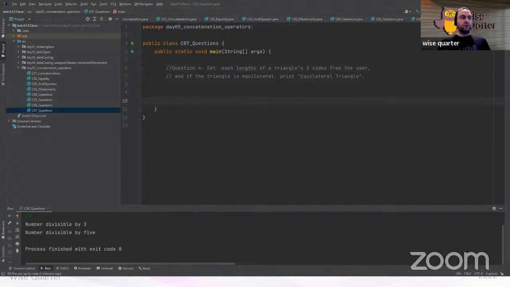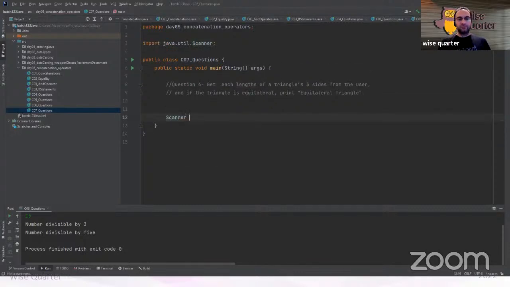It means we will get a value from user, 3 times. Scanner scan = new Scanner(System.in). Let's inform user, sout, please enter the first side. And we should store it somewhere. int firstSide will be taken from the user as an integer.